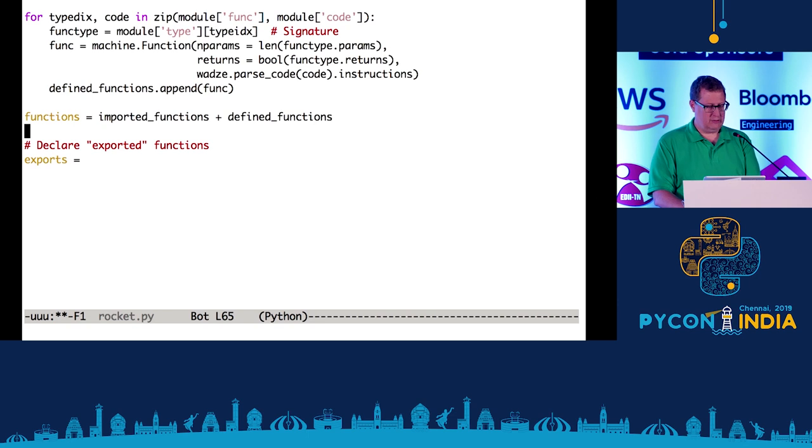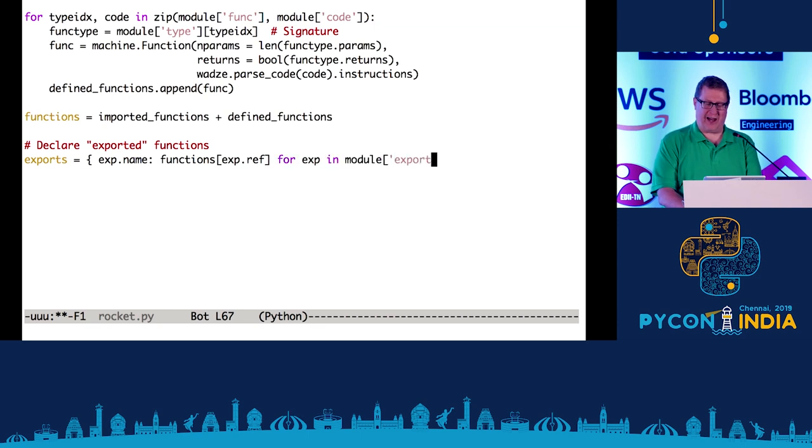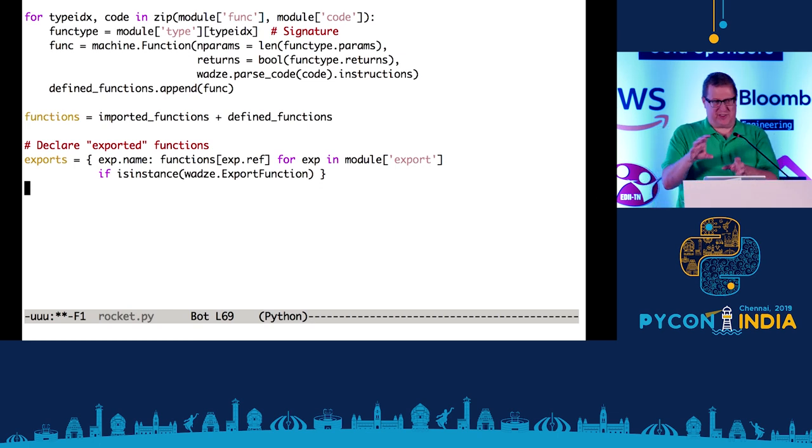Do I have a typo in something here? Yes. Where? Type, oh yeah. I kind of like this highlighting, the visual highlighting. It's kind of awesome. Okay, so I'm going to make an export table. This is maybe a little strange, but what I'm doing here is going through the module exports, and if they're function exports, I'm going to make a little table here. So what that is doing is setting up everything that is coming out to me.